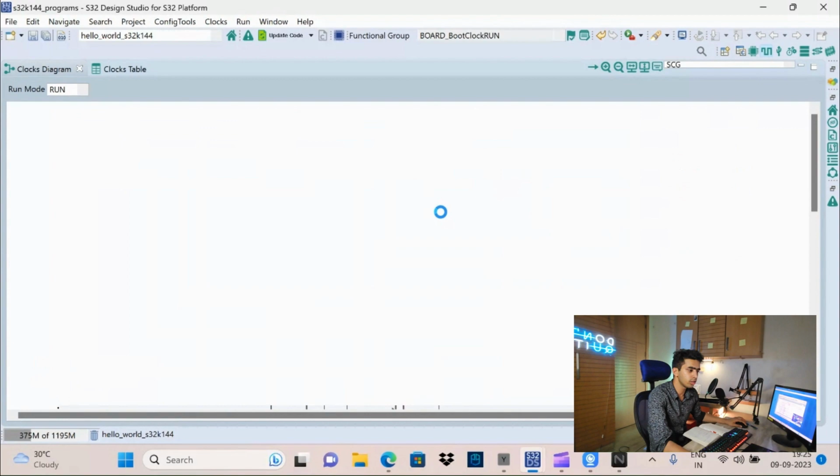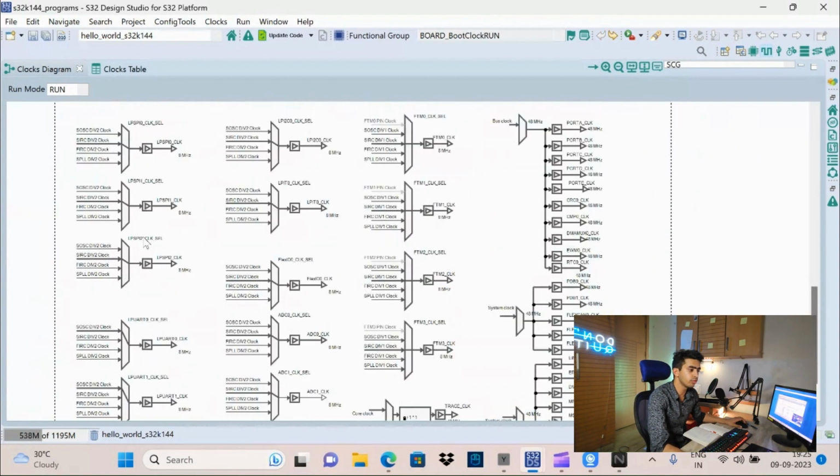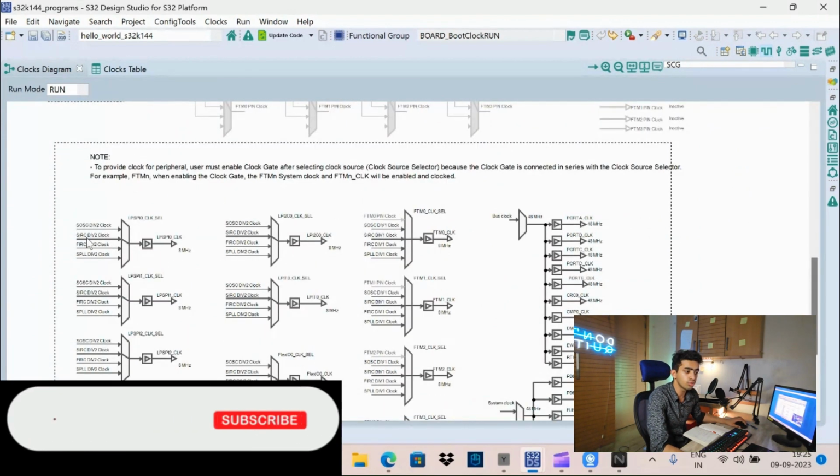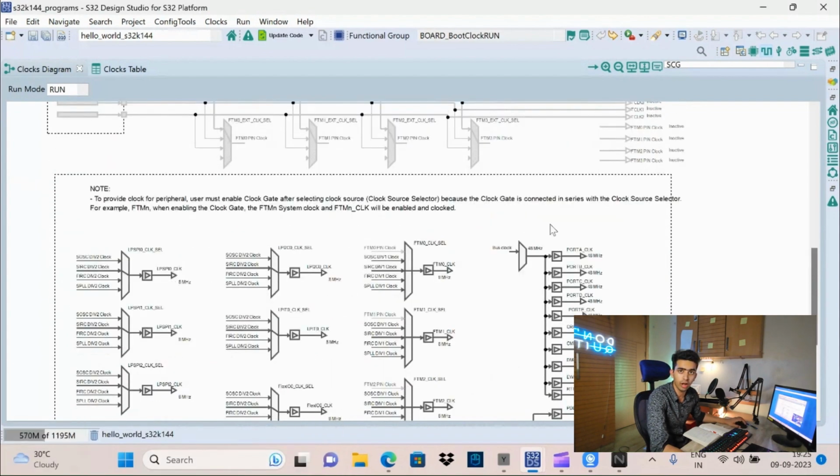So let's now make this the default configuration. Yeah, so this is the clock diagram, and over here you can see we can configure for each peripheral which clock source we need, which clock bus we need to use, and then correspondingly configure those clock buses according to our need.